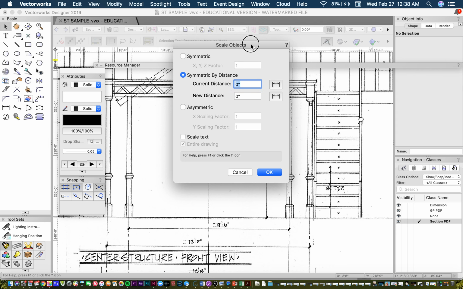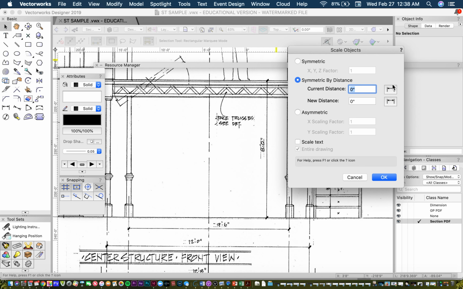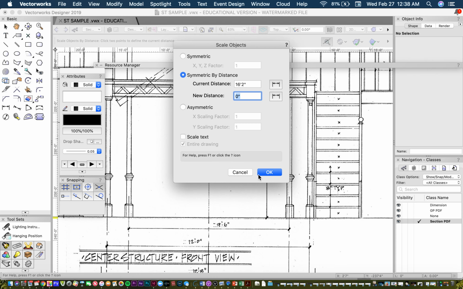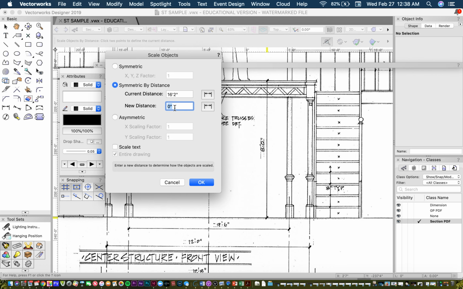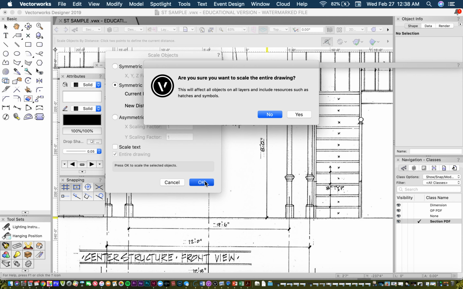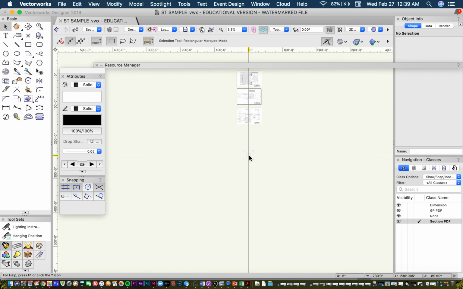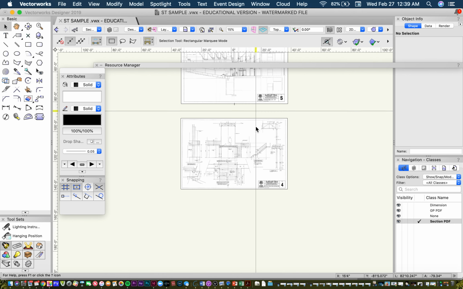So what that allows me to do is click on this right here, and it gives me a little cursor. So I'm going to click, and I'm going to click, and that gives me 16'2". Now I'm going to move this again. We know that's 8 feet. Not 8 inches, 8 feet. 8'0". And I'm going to say OK. And it says, do I want to scale the entire drawing? The answer is yes.